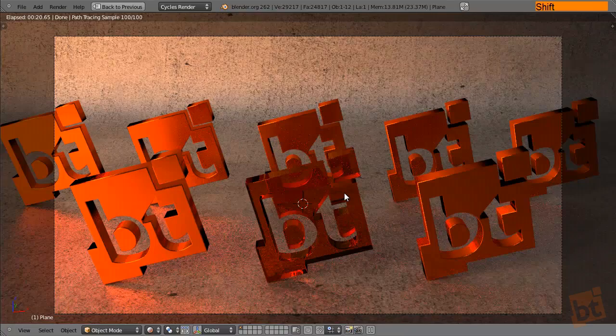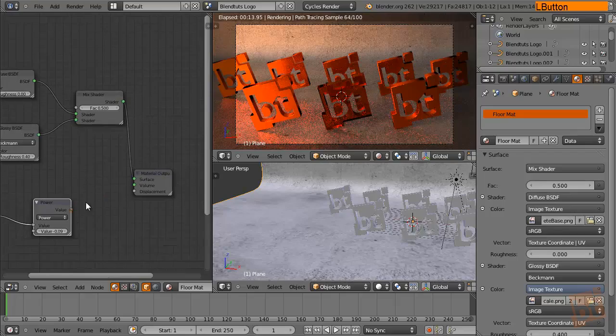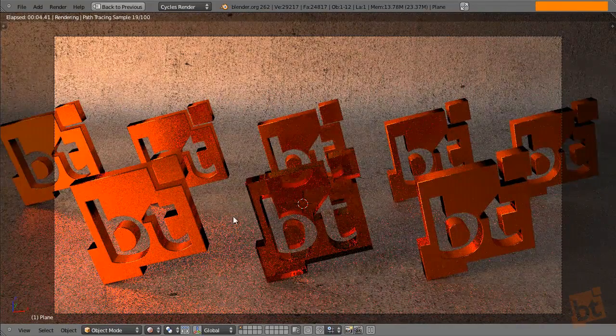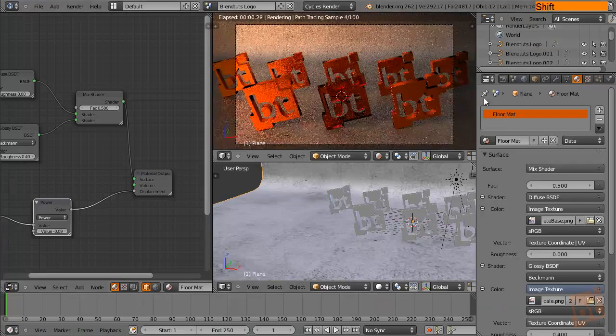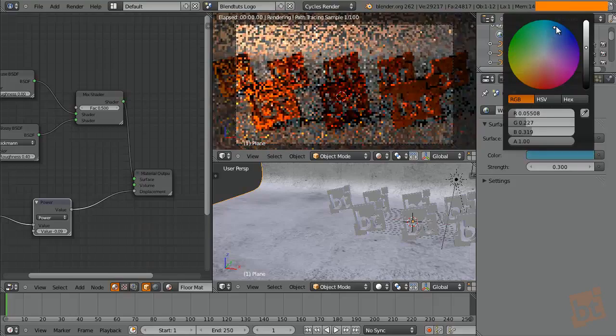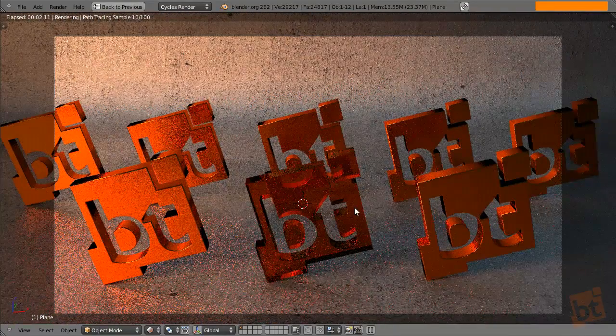So let's probably input the displacement again, the noise. So here we have some little bump in the image, and I would like to go to the world and select a little cold color, like something blue, just to make a little contrast in the shadows, to put them in a bluish color. Okay, so I like this better.